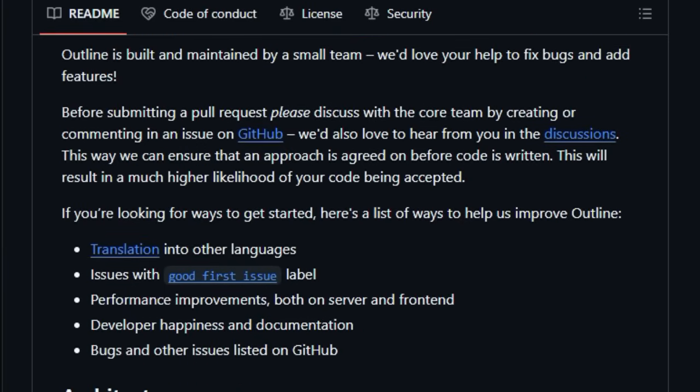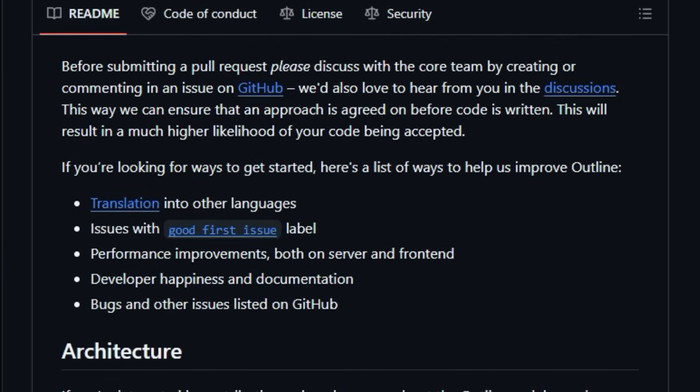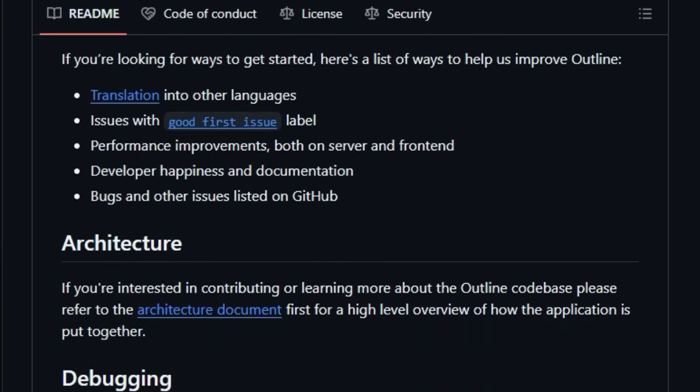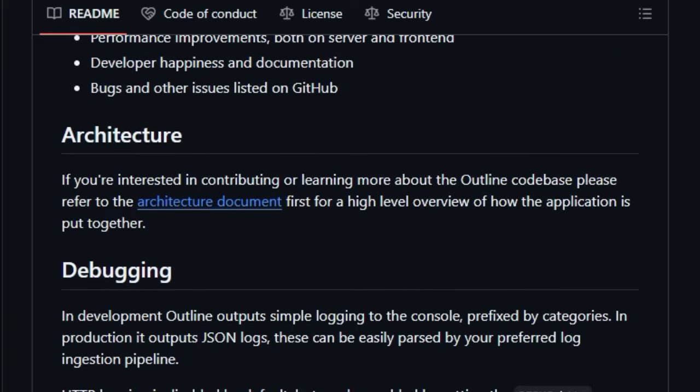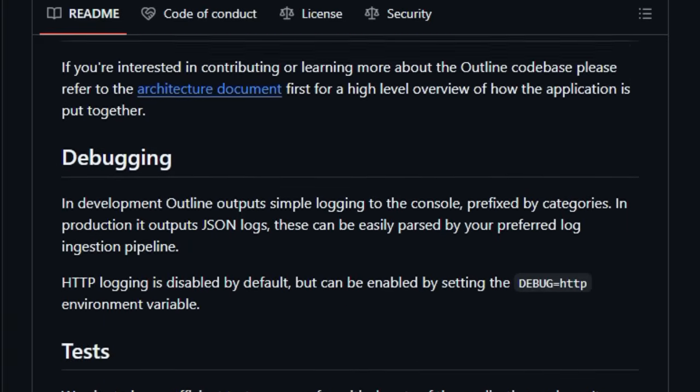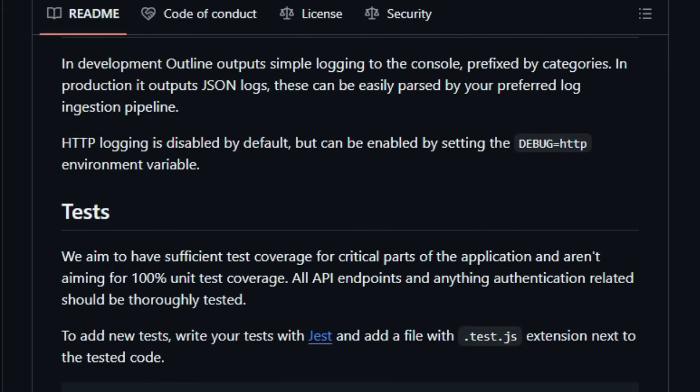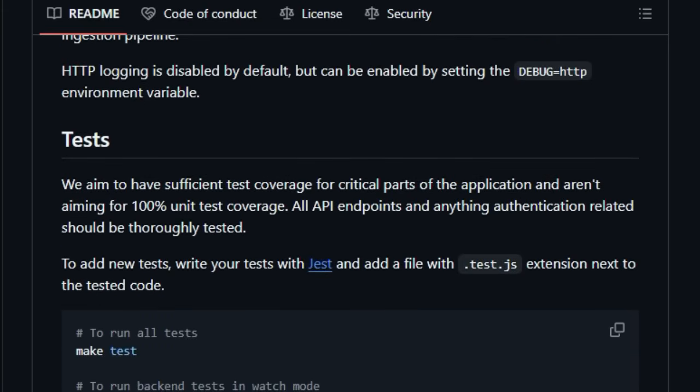Outline lets you arrange content in collections and nested documents, and it auto-links related pages, creating a natural web of knowledge. You can publish docs publicly or privately, customize your own domain and brand, all while keeping fine-grained permission control at the team or guest level.